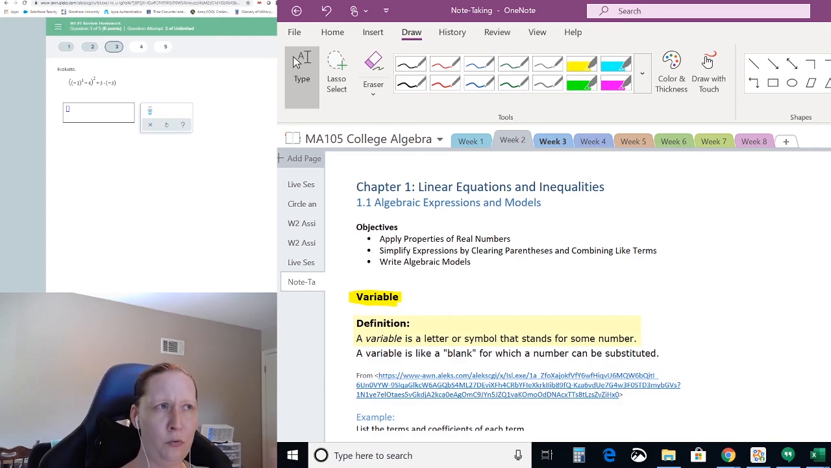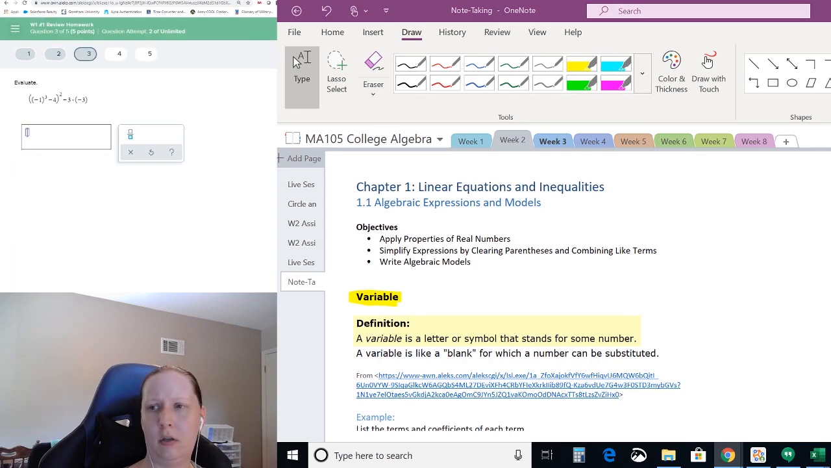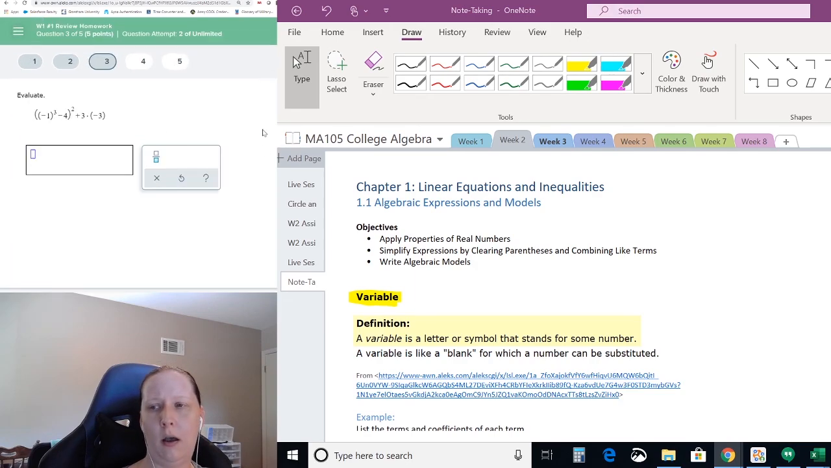Hopefully this is helpful. Hopefully you could read it quickly, or it was big enough, since I couldn't necessarily zoom in on the textbook. This part does let me zoom in, so I could zoom in here a bit. Hopefully this gives you an idea of how to take notes on math and how to organize it.